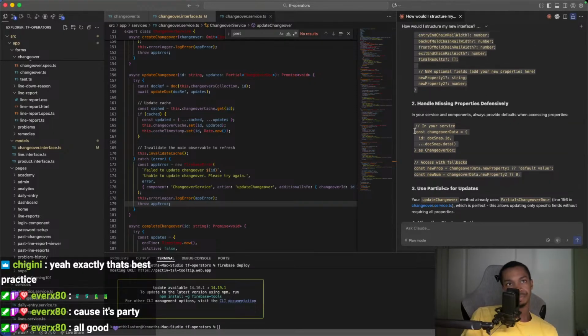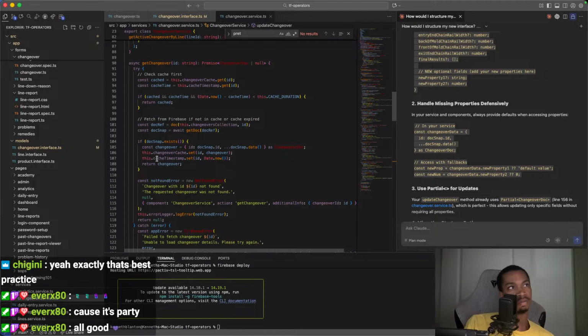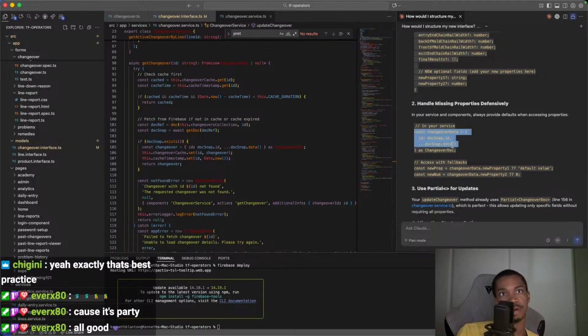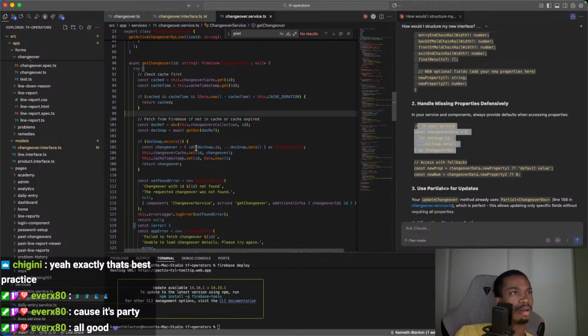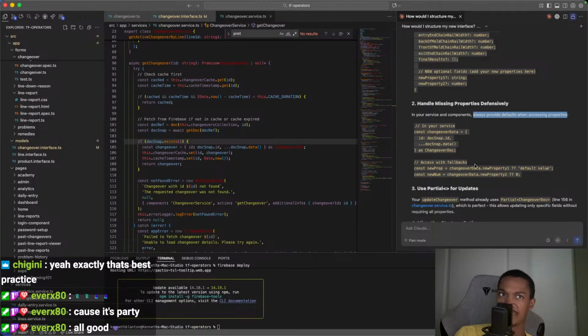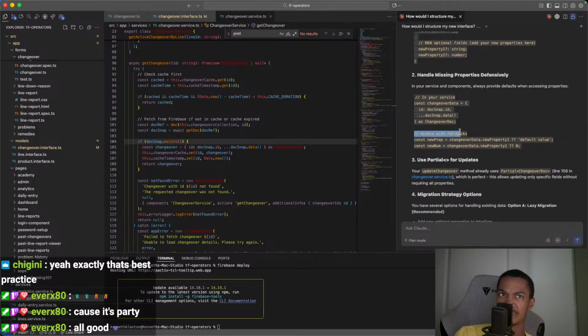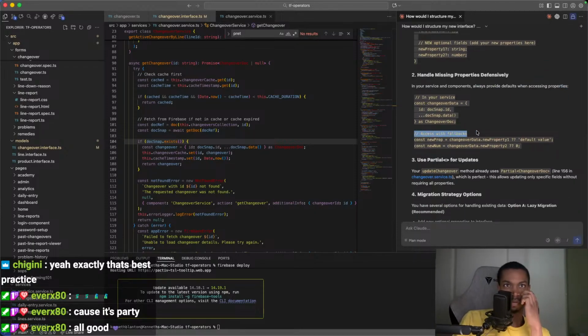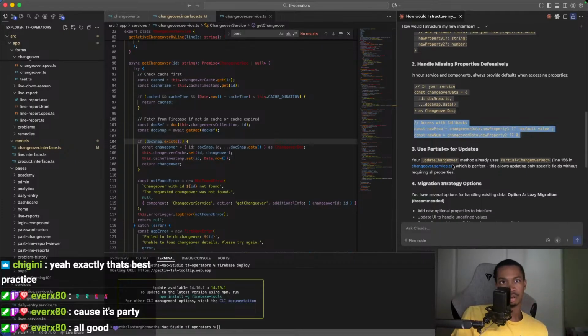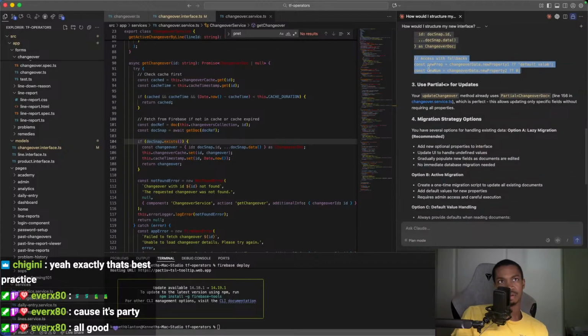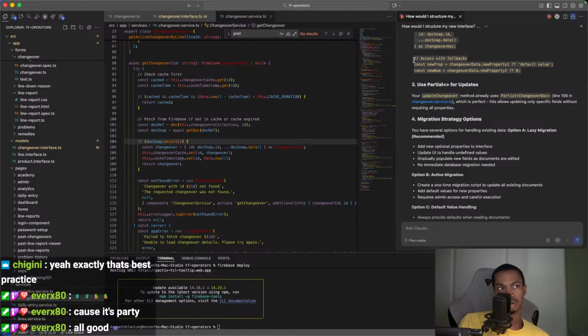I'm hung up on this part because I think I'm pulling it like this. It's just not verbatim, word for word, because it's right here: const changeover as changeover data. It's the exact same thing, but always provide that. So access with fallbacks, default value, new property, blah blah blah. I can kind of ignore that, I think.